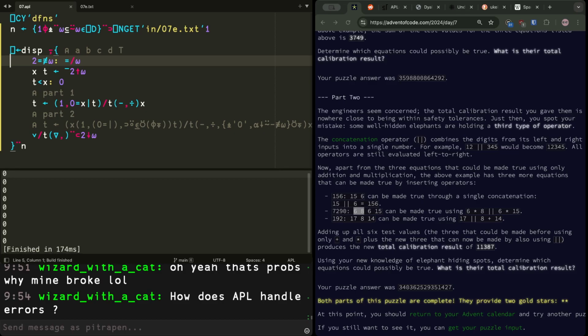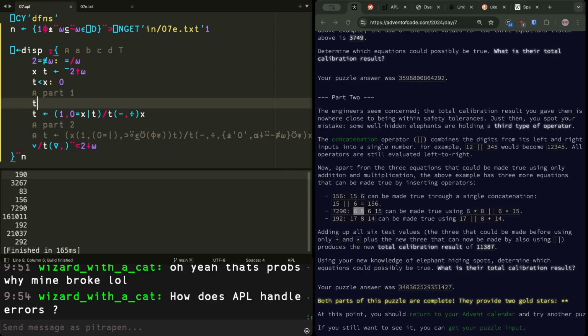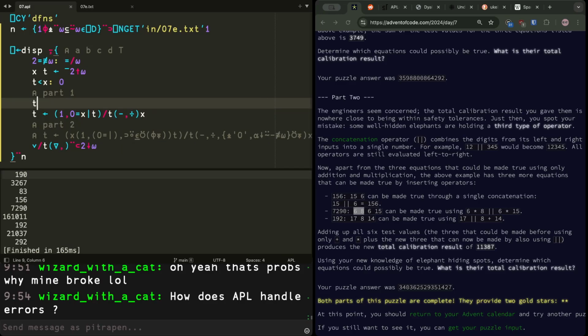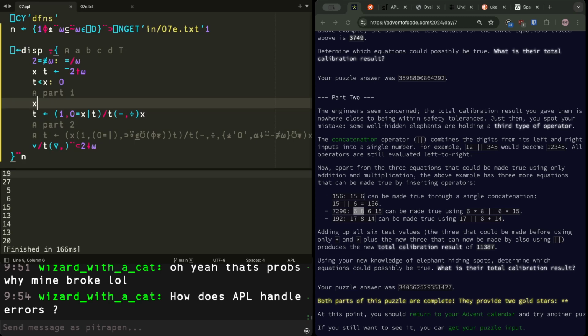A bunch of zeros. Okay, great. Okay, why is it not working? Yeah, so the test value is going to be all of the numbers here, 190, 3, 2, 6, 7, etc. The x value will be initially the last value, 1927.